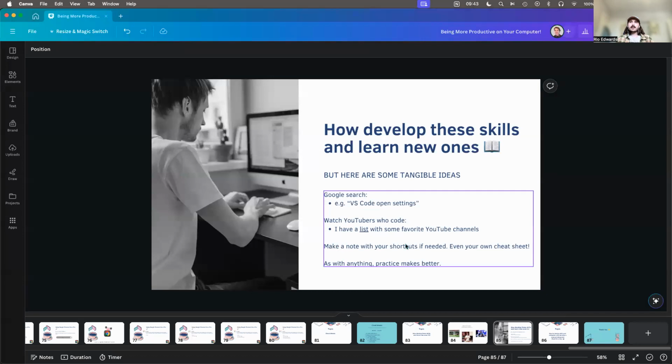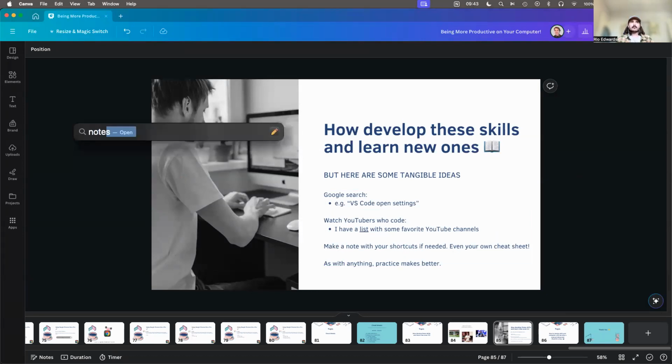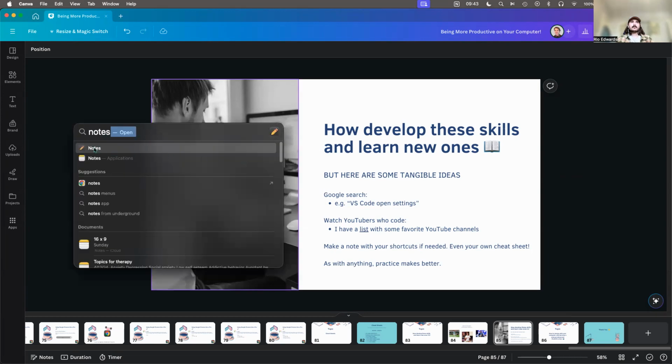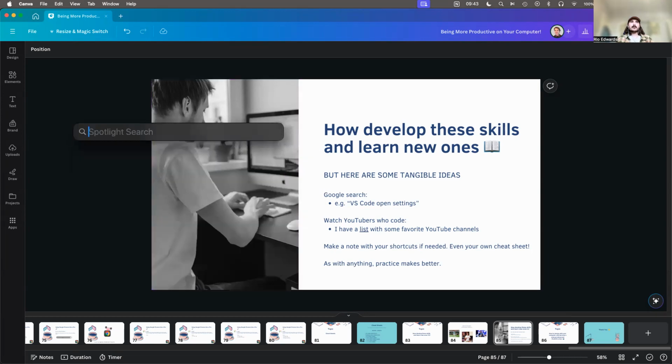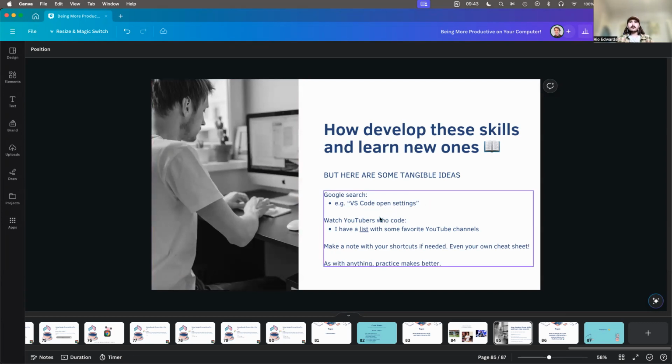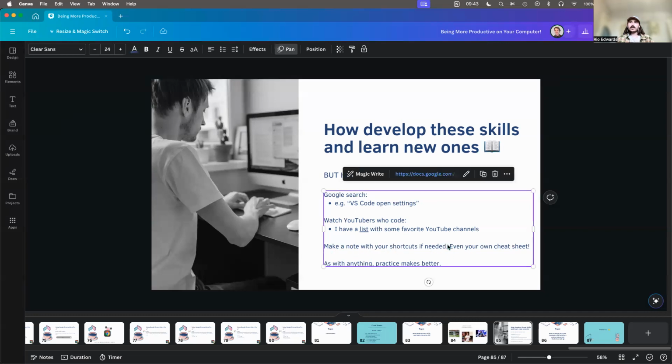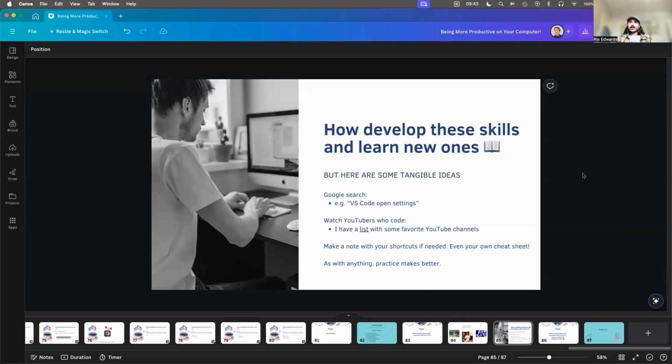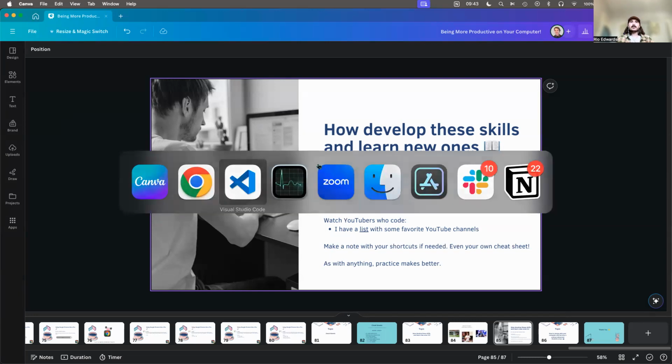When you learn new things, make a note. Use like your notes app. If you're on Windows, you definitely have a notes app too. And keep a list of all of your favorite things like shortcuts and stuff. And you can even make your own cheat sheet. And as with anything, practice makes better. Not perfect, but better. So the more you do a certain motion with your hands, the faster you're going to get at it, the more easily it's going to come to you.